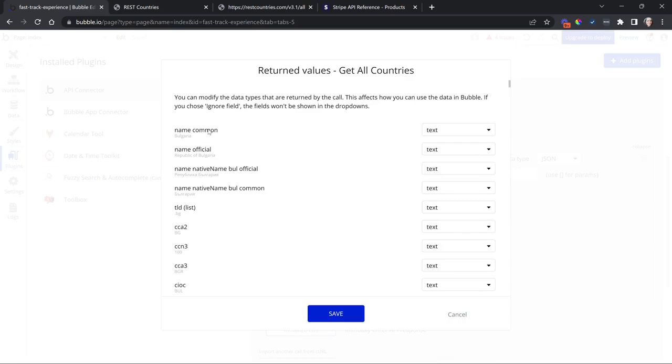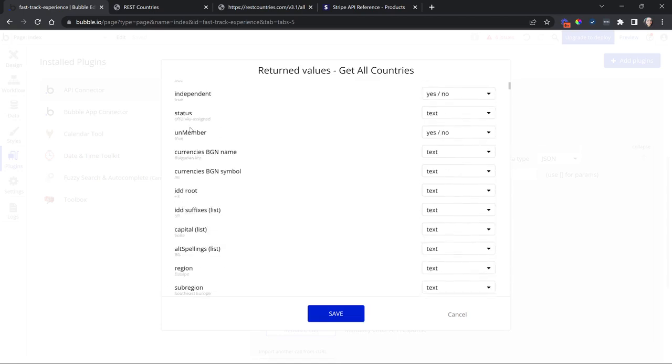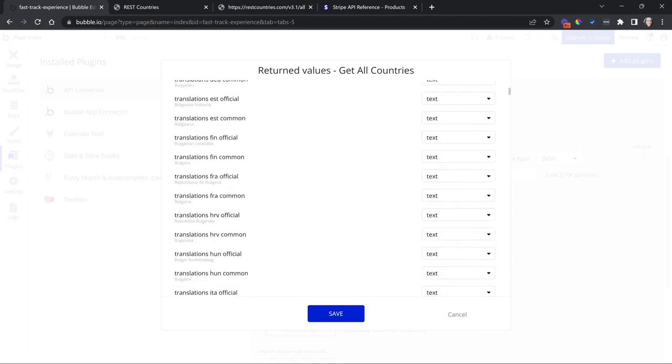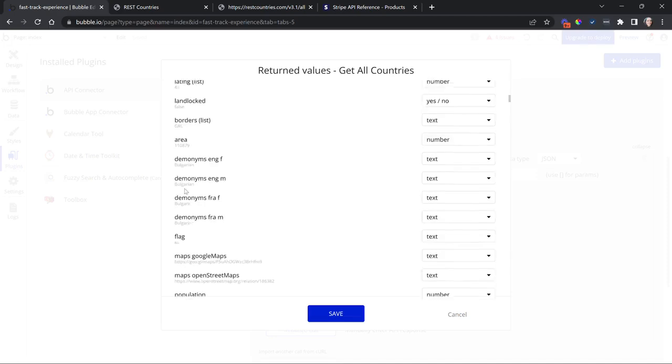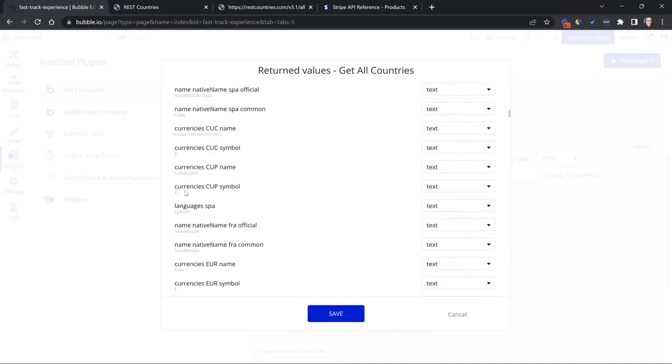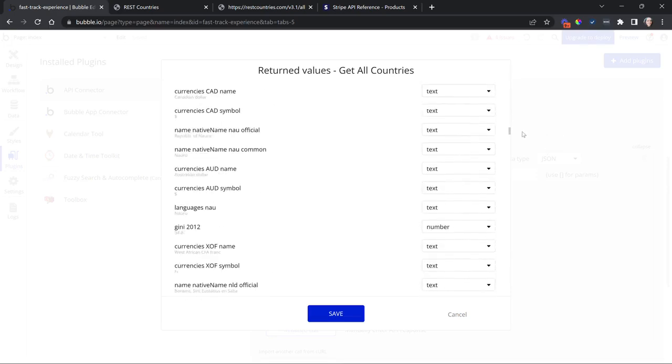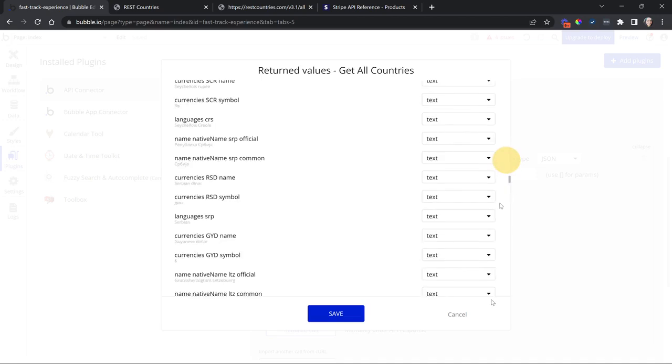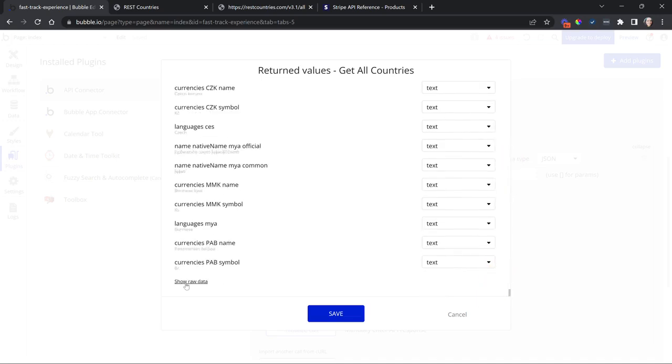Now, when you receive a list of data, in this case, we've gotten a list of countries, not just one. Bubble's going to show you the first item in the list here, all parsed out with their values below each of the fields. Lots and lots and lots of fields here. Let's scroll to the very bottom. I'm going to actually pick up my scroll bar, go to the very bottom here, and you have the option to click on Show Raw Data.